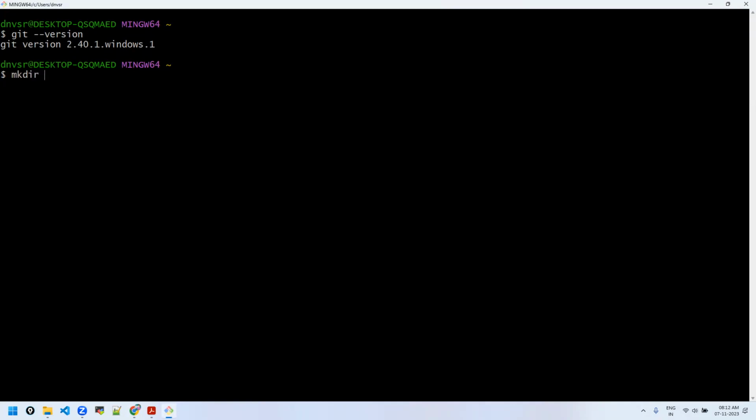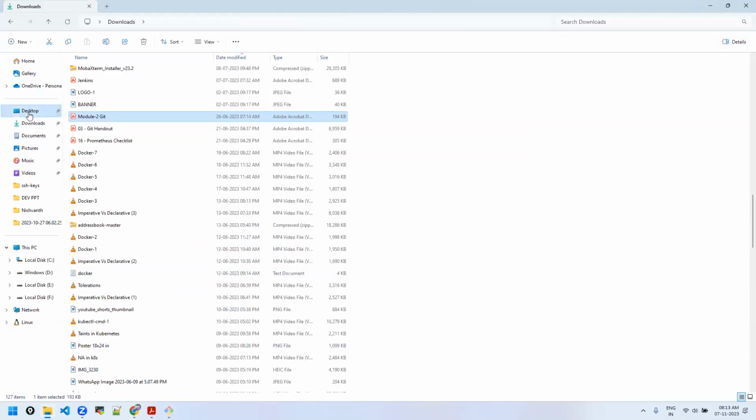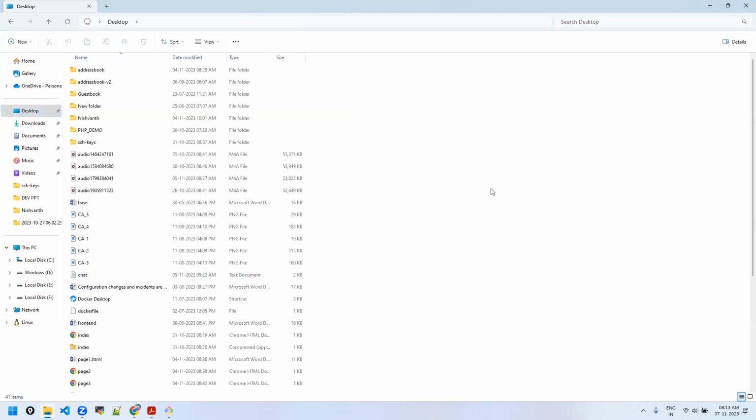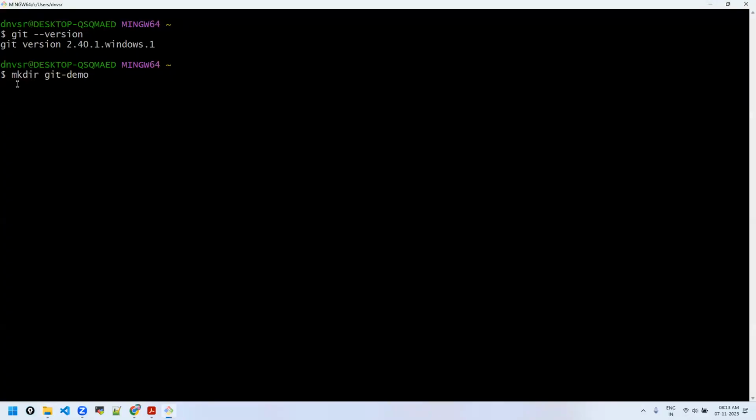So I would like to create a folder called Git demo. Say I'm using mkdir. Mkdir means make directory. It's like a command prompt. You use the command prompt in your Windows, right? Same way, this is the CLI way of creating a folder. Or else you can use the Windows GUI, right click and create the folder. You know how to create a folder. Or else the CLI way, mkdir. We will learn these Linux commands separately. I'm just showing you small things here and there.